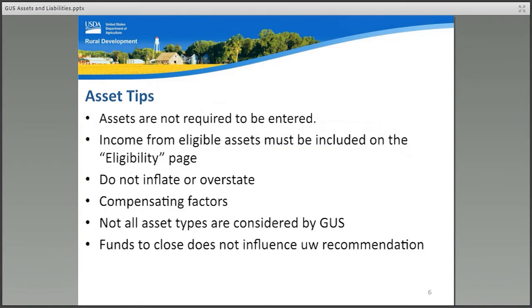Let's review some asset tips. Assets are not required to be entered into GUS. Some lenders do not include assets in GUS in order to obtain the most conservative underwriting recommendation. However, while assets are not required to be listed on this application page, the income earned from eligible assets must be included on the eligibility application page. Assets that must be considered for the annual income calculation to determine program eligibility may be reviewed in 3555.152D as well as Handbook Chapter 9.